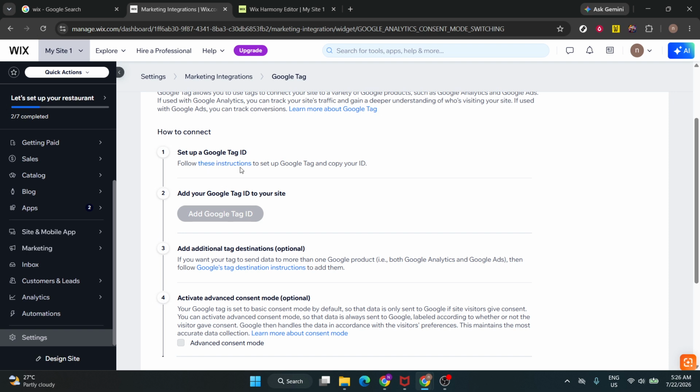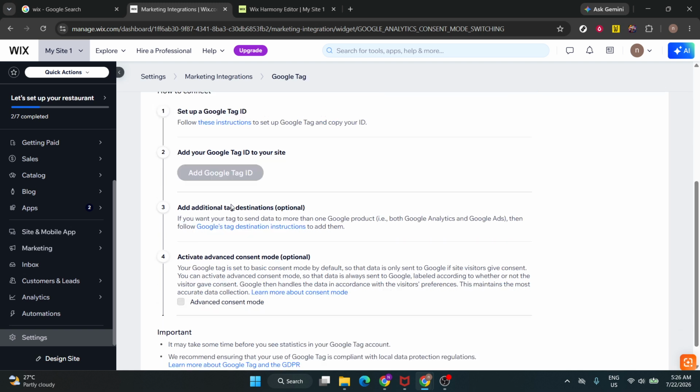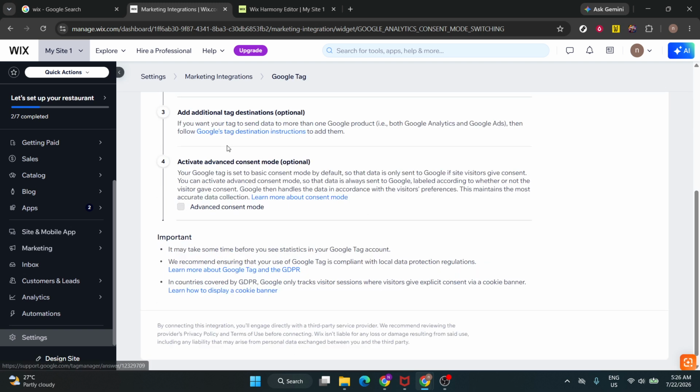Next, add your Google Tag ID to your site in the field provided. Double check the ID before confirming, because even a small typo can prevent your analytics from working correctly. Once the tag ID is added, Wix can begin connecting your site to Google's tracking system.